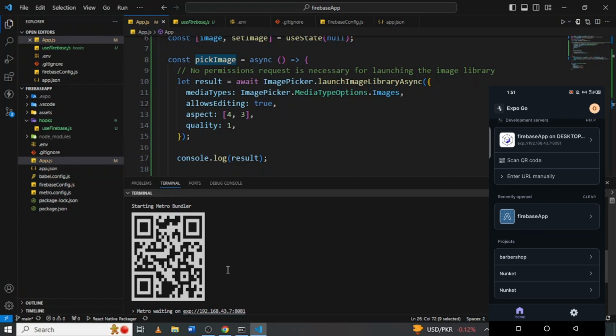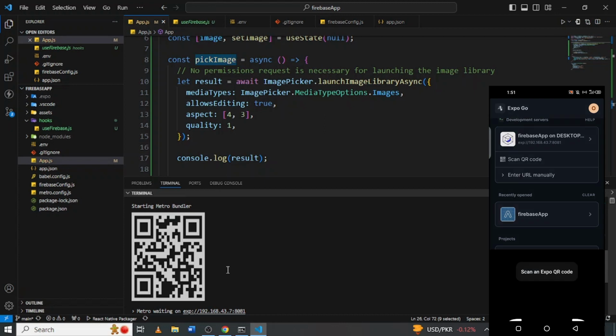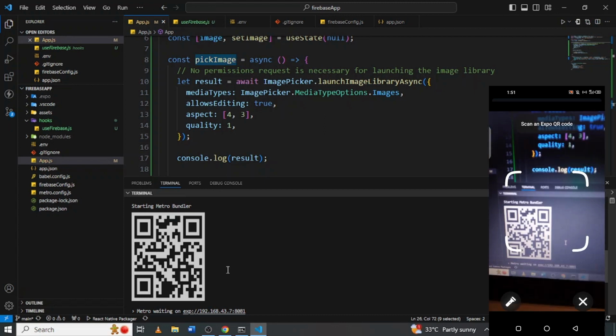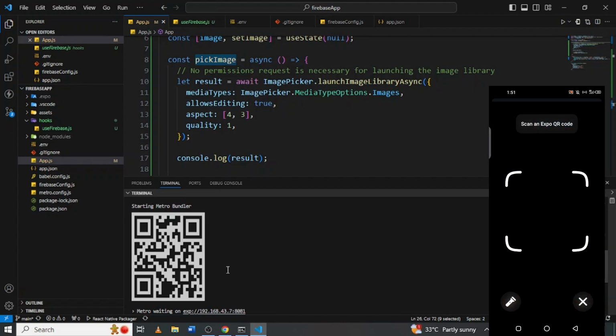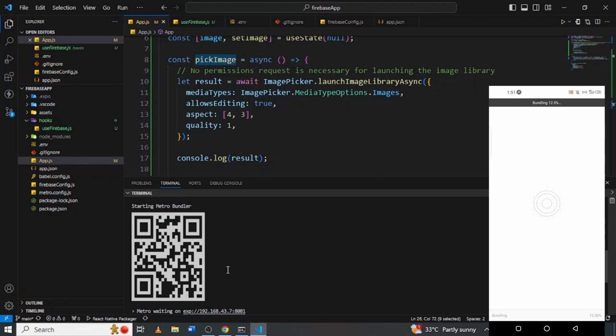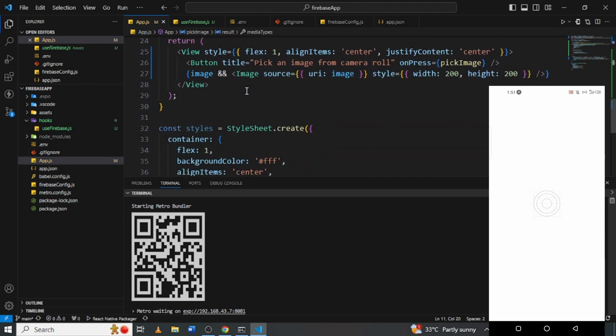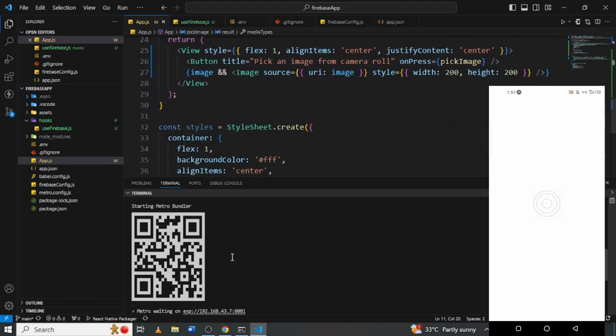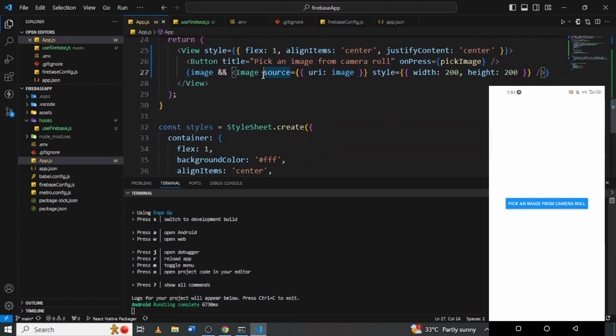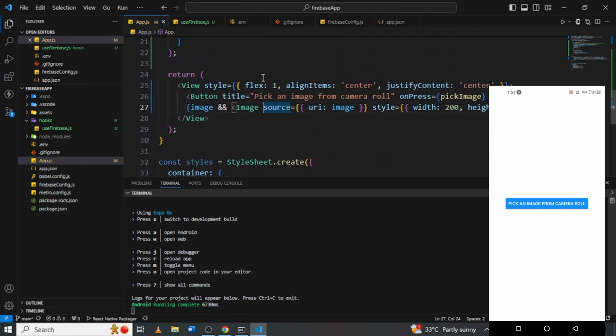And then we will now scan the code from my laptop, okay? And as you can see, it's building, okay? So let's wait for it to finish building. Hopefully we don't get any error. All right, so for now there is no error. So what we'll do next is let's pick an image, okay? So click.